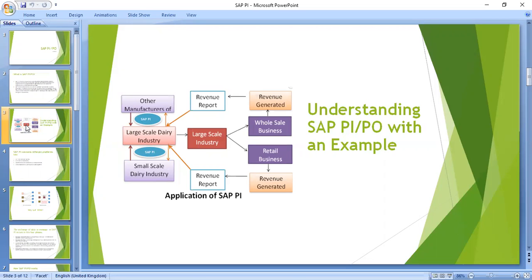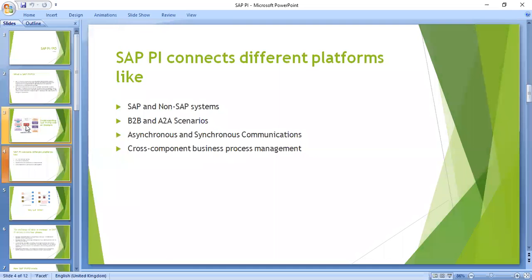Come to the next point. These are the platforms where we can use the PI concept: SAP systems and non-SAP systems. You might have heard of legacy systems; we'll explain what a legacy system and a non-SAP system are. Then B2B scenarios, A2A scenarios, and the way of communication, whether synchronous or asynchronous, then the CCBPM concept. Now come to the difference between PI and PO.